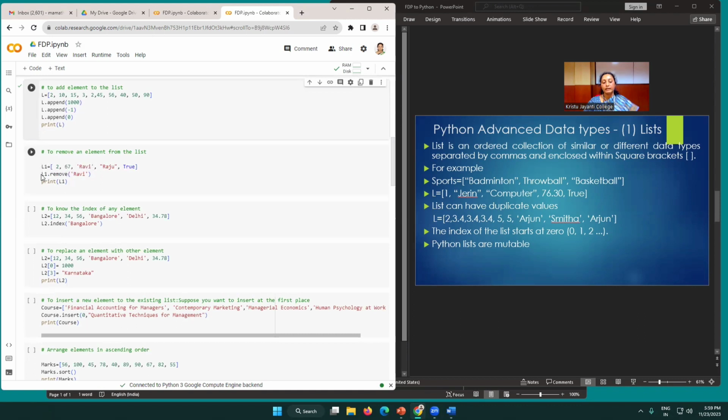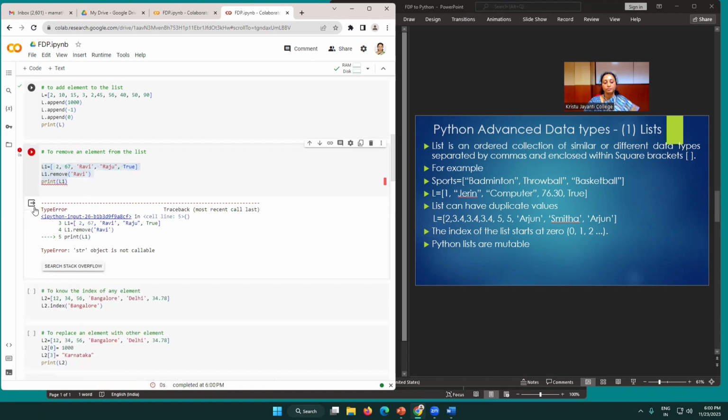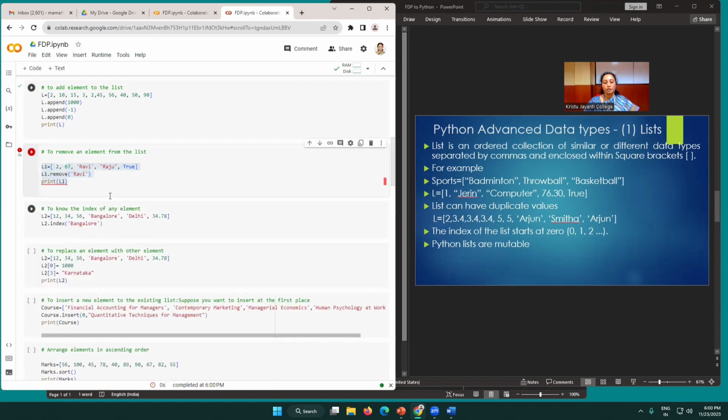So L1 is my list, which is a variable, and from this variable I want to remove Ravi. Therefore, we shall use the function called remove. L1 dot remove, Ravi. Now let us give print L1. You just check what output you are getting. Is Ravi removed in your screen?